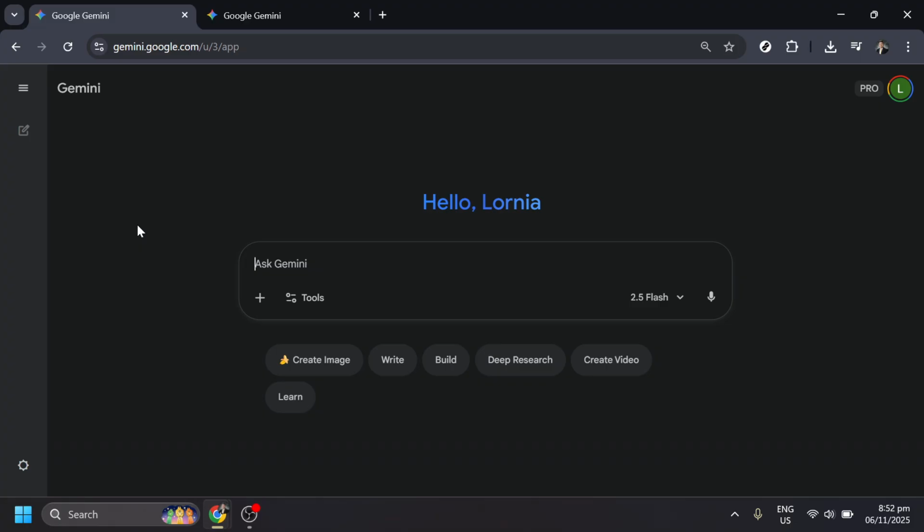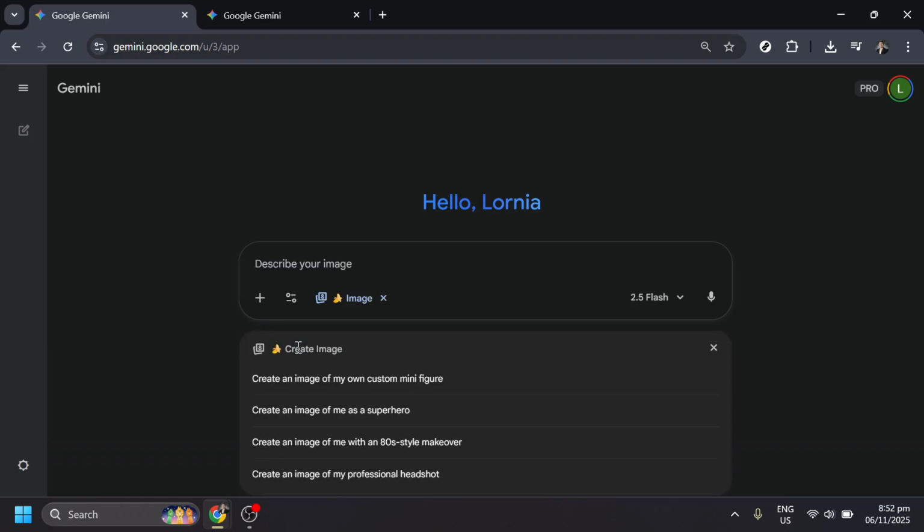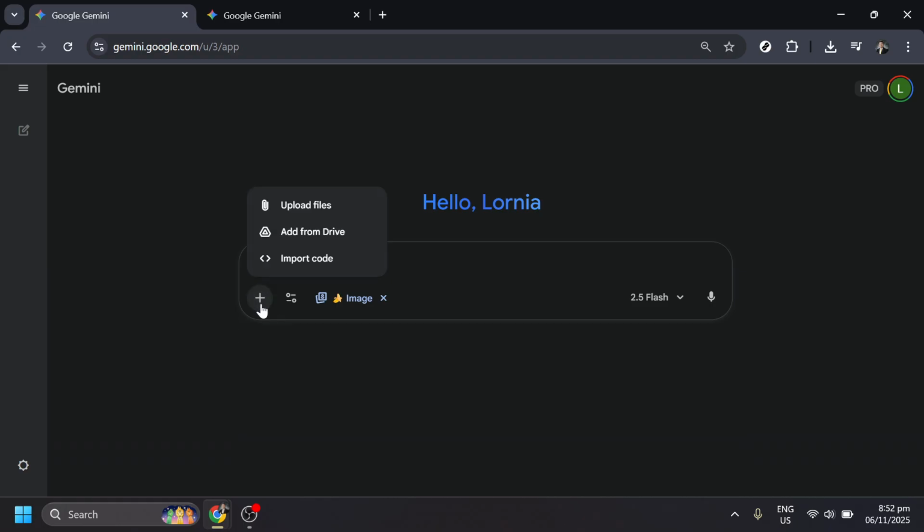Once on the Google Gemini page, you'll want to look for an option that says Create Image. This feature is represented by a little banana icon, and clicking on it will start the process of creating our Polaroid image. This is where the creative part begins. Next, you'll see an option with a plus sign icon. This icon allows you to upload images.